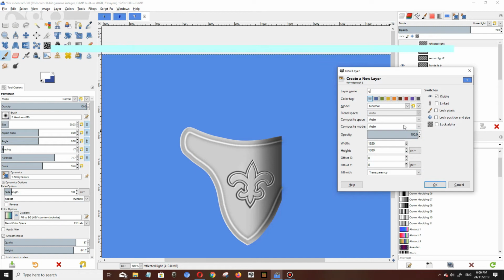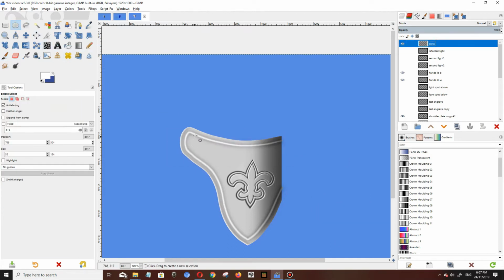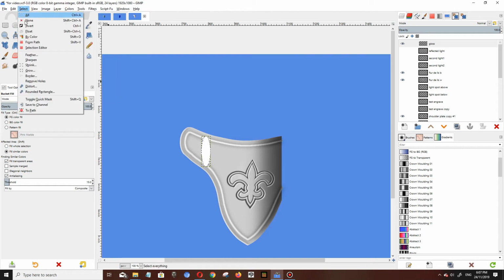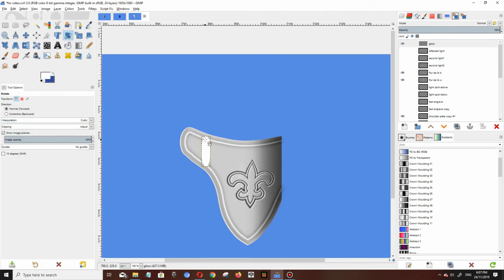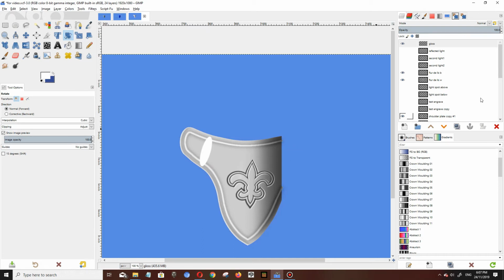Gloss. Gloss is part of light, but it's reflected light, so I should mention it a bit. Okay, now watch this. Oh dear, I should have just used the ellipse tool just now. I could have duplicated the layer. I didn't, but never mind. Alright, enter. Then layer to image size. Now watch this. Gloss. What do I mean by gloss?